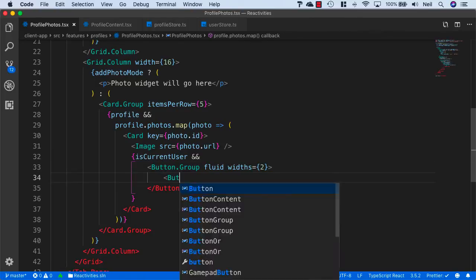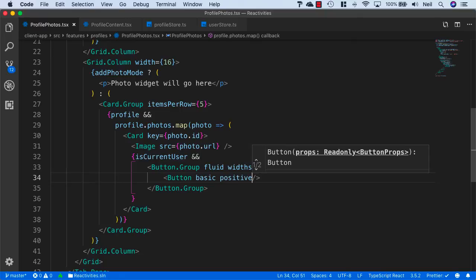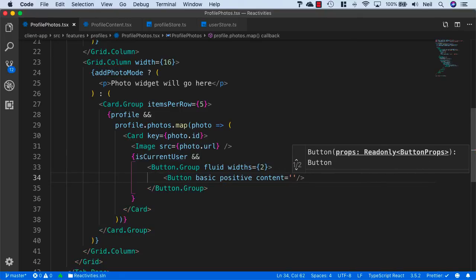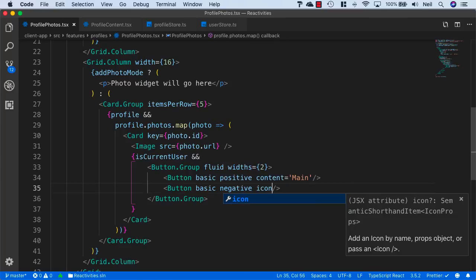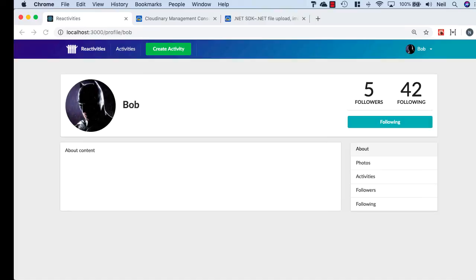And then we'll add a button, and we'll make it basic and a positive button, and we'll set the content equal to main, and I'll just copy this down, and we'll have a negative button, and we'll just use an icon for this one, and we'll set it equal to trash for deleting. And just reformat this, and let's go and see how this looks.